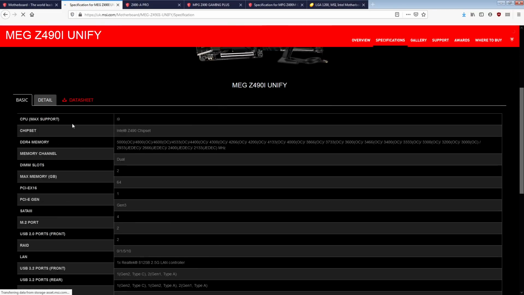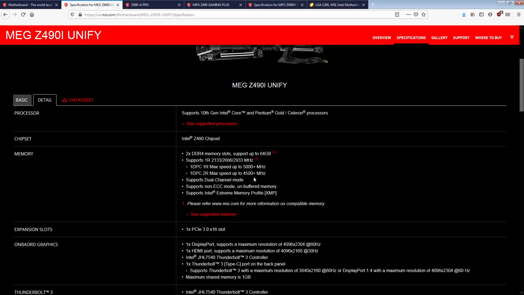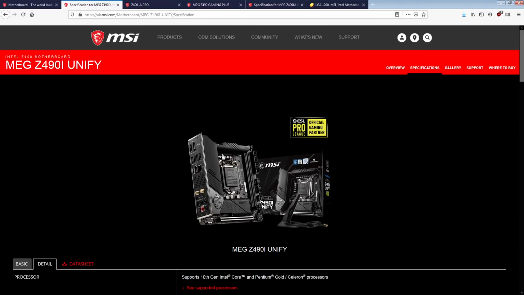And actually, let's check the specs. And yeah, MSI, for 16 gig B-die DIMMs, 4500 is amazing. That's a very impressive speed to claim. And yeah, if you're into memory overclocking, this is way up there.